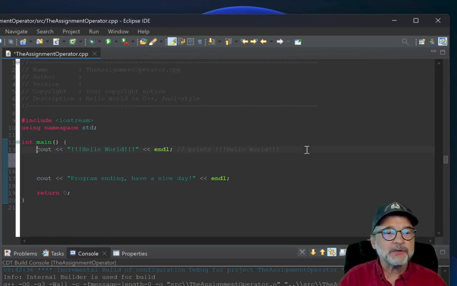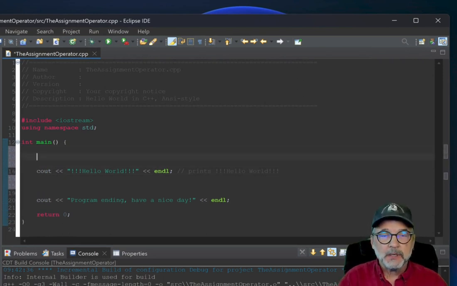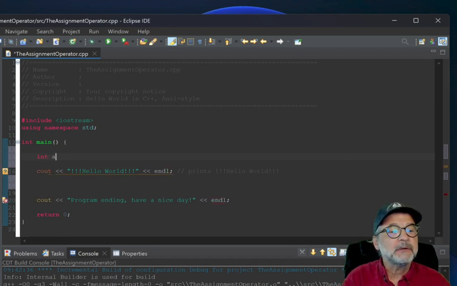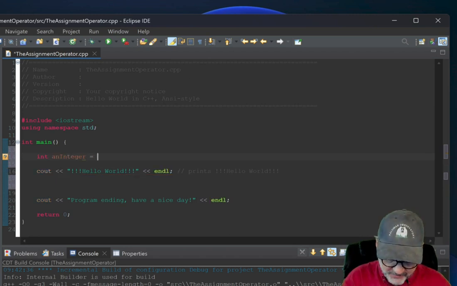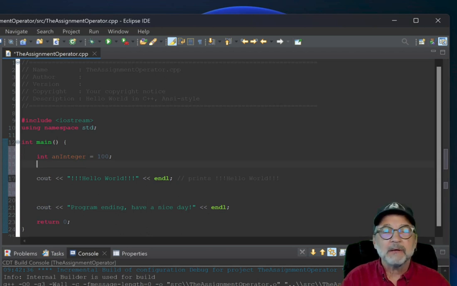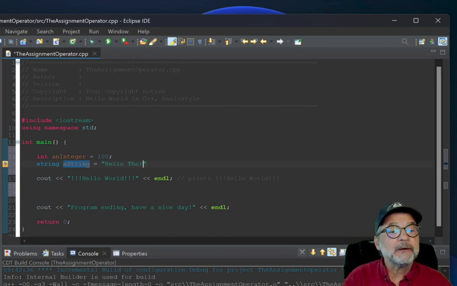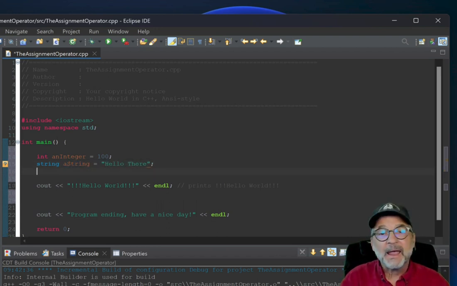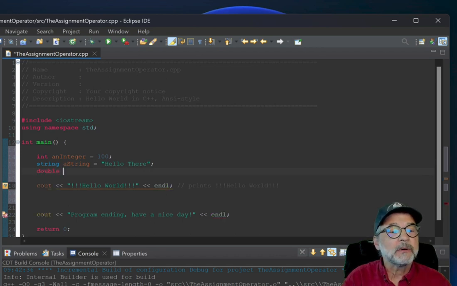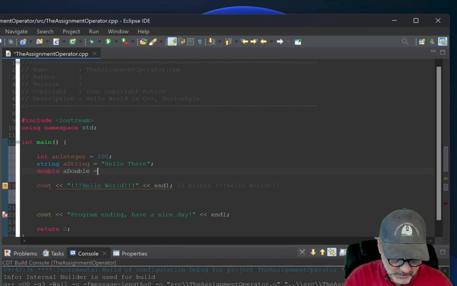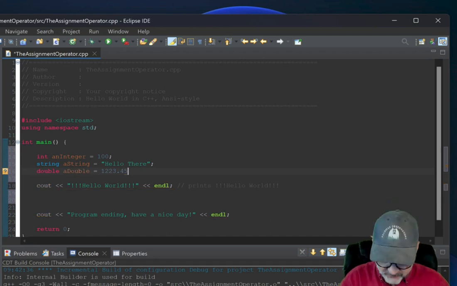The first thing we're going to do in our program is create a new variable. I'm just going to create an integer, and I'm going to give it some value like 100. I'm going to create a string, "Hello there." And I'm going to create a double and give it some arbitrary value.